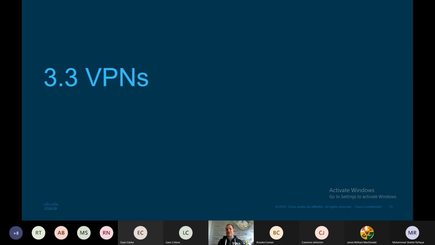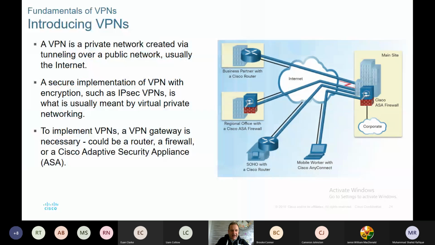So you might recognize VPNs for other purposes, perhaps. But the main reason is to keep things secure. And that's the kind of idea. So it's a private network, VPN, virtual private network, created via tunneling over a public network, which is usually the internet. You can have a secure VPN, so you can have the encryption being dealt with by IPsec, for example. But when people talk about VPNs, what they usually mean is virtual private network.